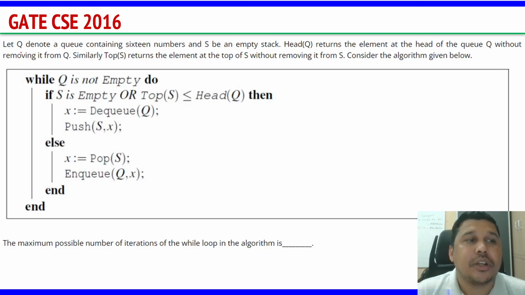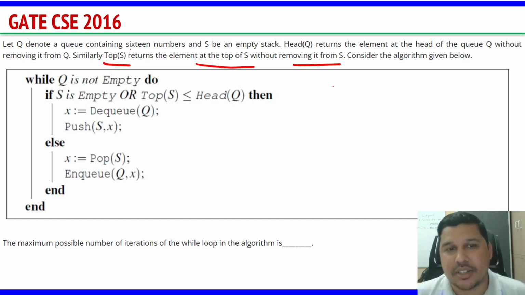Let Q denote a queue containing 16 numbers. In a queue there are 16 numbers and S be an empty stack. Head(Q) returns the element at the head of the queue without removing it from Q. Similarly, Top(S) returns the top of S without removing it from S. Consider the following algorithm.